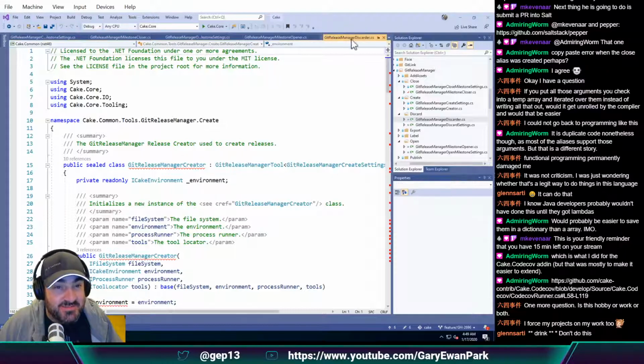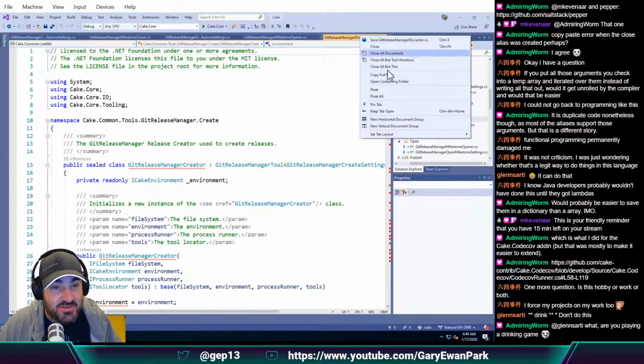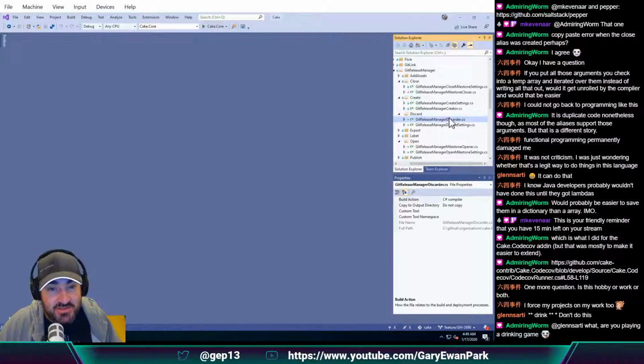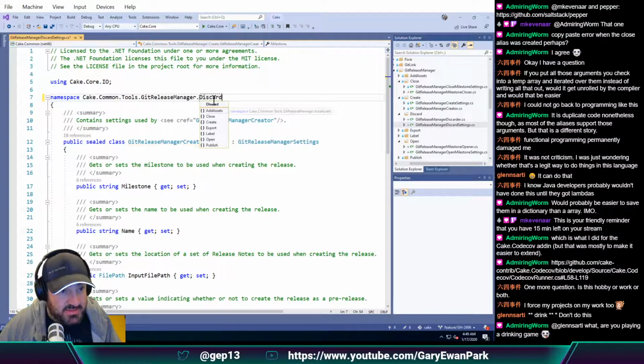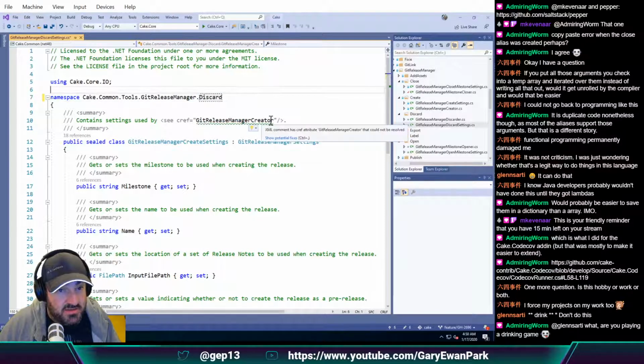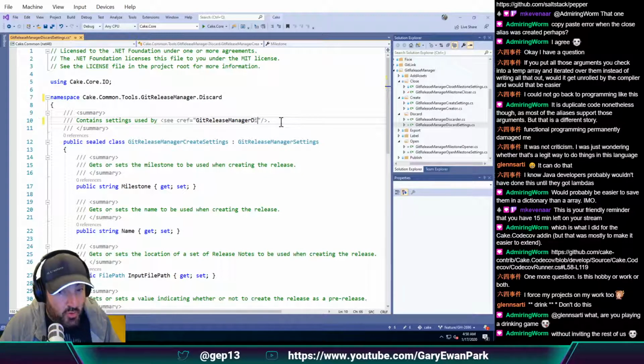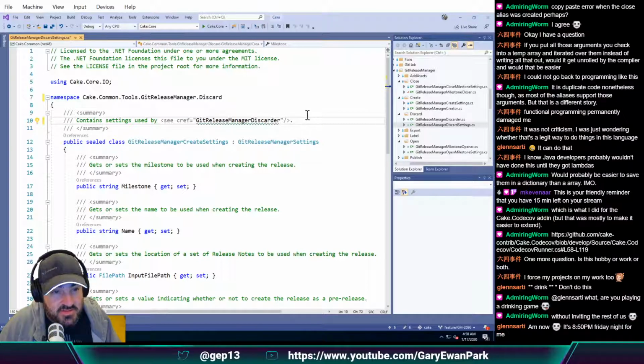So let's close off some of these so I can see where we're at. I'm going to close all documents. Let's open up the discard settings, and that's going to be a new namespace called Discard. I'm going to get the spelling of the creator right. Is it discard or discarder? I went with er. Discarder. Yeah, I think that sounds right.